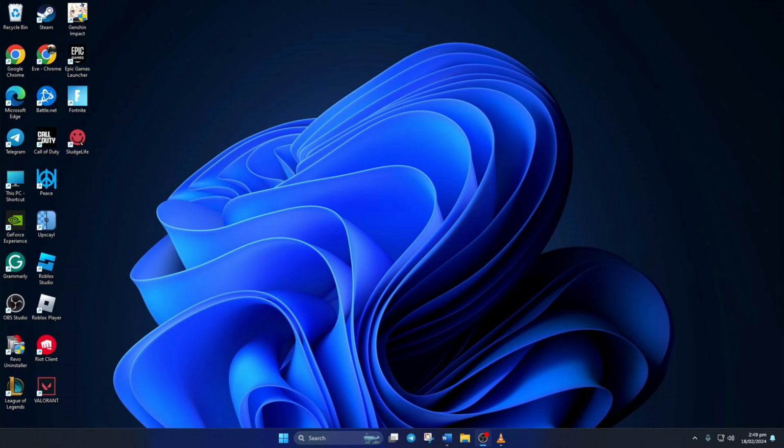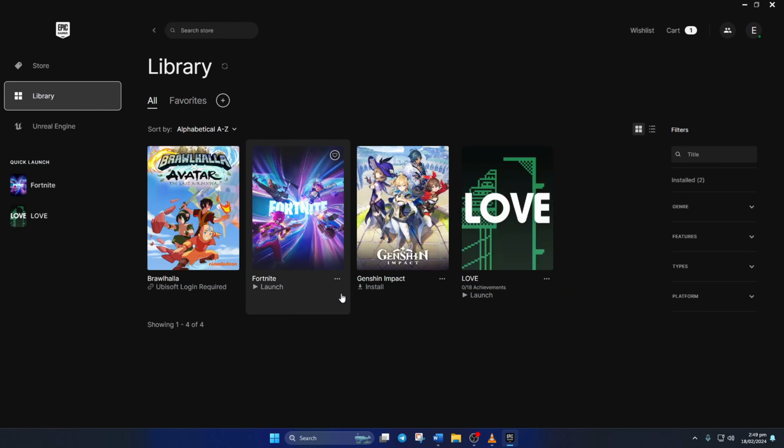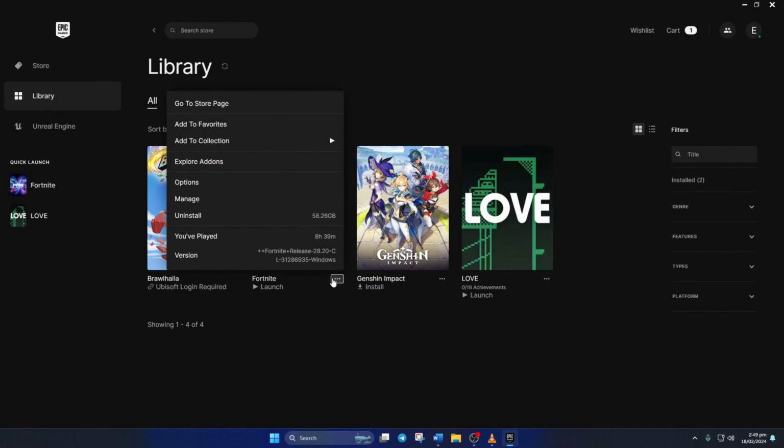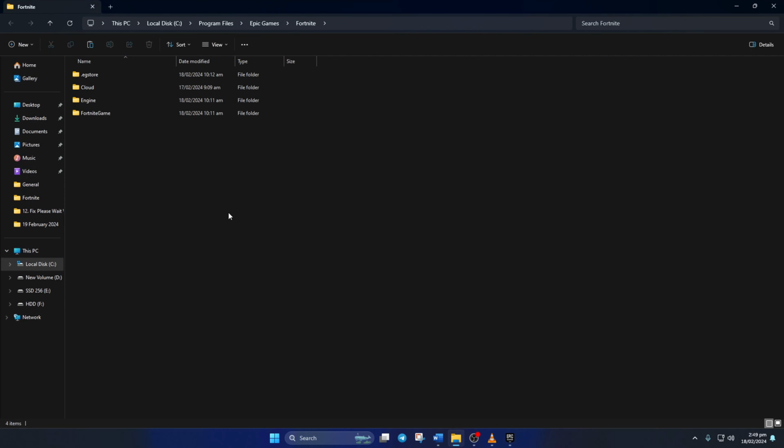Solution 3. Repair the Easy Anti-Cheat program. To do this, first open up the Epic Games launcher. Then click on Library. After that, click on the 3 dots icon below the Fortnite poster and select Manage from the pop-up menu. Now click on this folder icon and the File Explorer should open up.